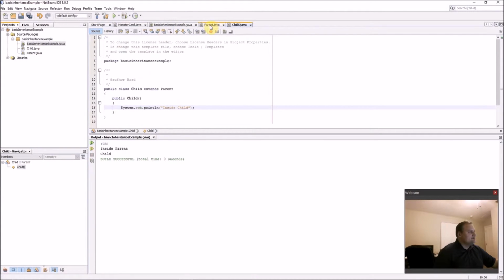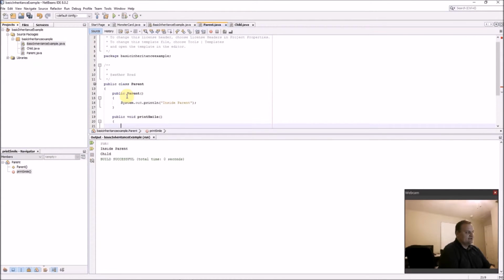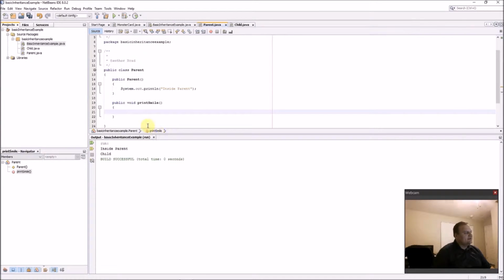So the next thing I want to show you about inheritance is the ability to inherit methods. So here we'll write public void print smile. Okay, simple. Again, this is kind of a nonsensical example, but you'll get the idea. This is a method being implemented that's public or protected. It could be protected as well. And here we'll just do system.out.println cheesy smiley face.